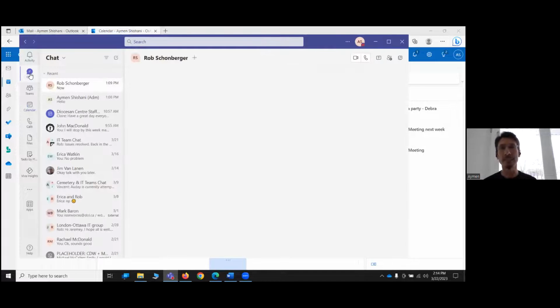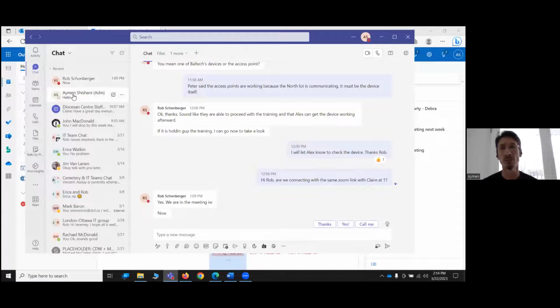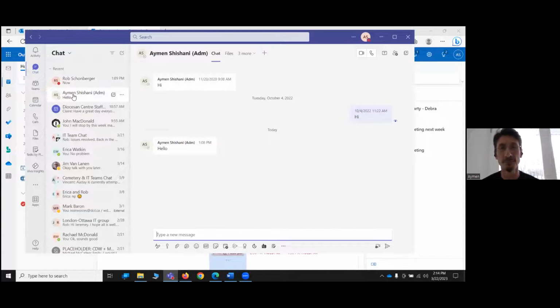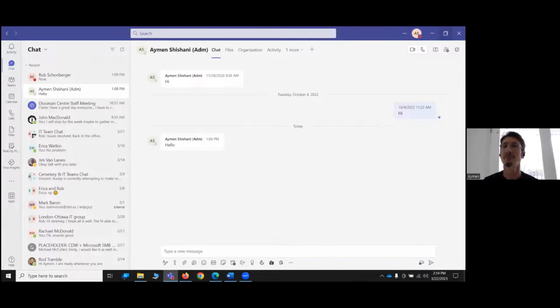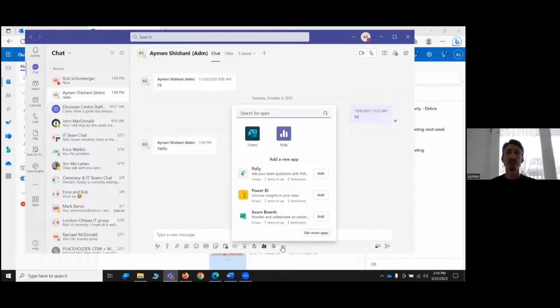So in any Teams meeting, you will simply go to your chat, and within the chat, I will click on the three dots here for more options. And you have an option to add Microsoft Forms.